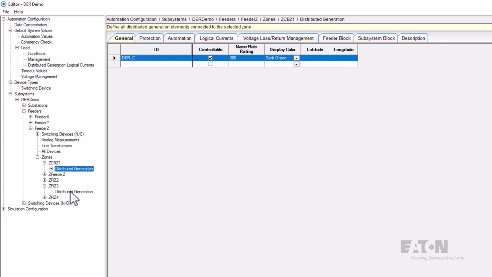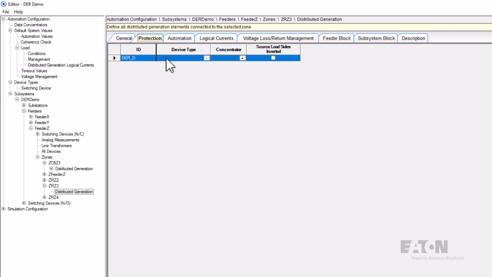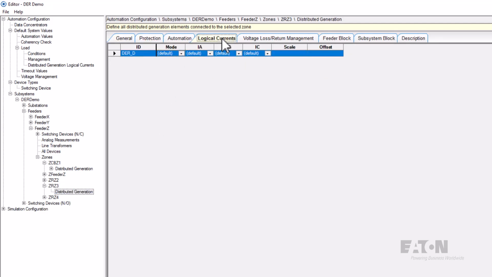But what if we have another device that is not controllable? There is no protection device. In that case, we may need to use logical currents. And this is where that would be configured. You can set it on a global level, or you can set it on a device level. By default, all of the logical currents are disabled and we expect actual values to come from a device. But we can also select fixed values, which would use the nameplate rating and always assume that if it is connected, it is outputting the nameplate rating.